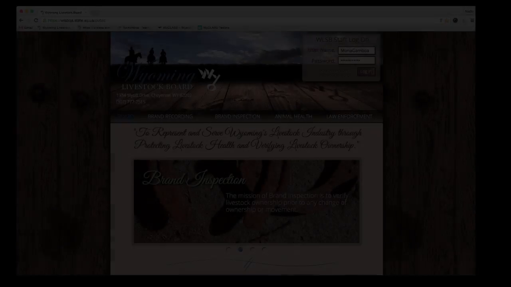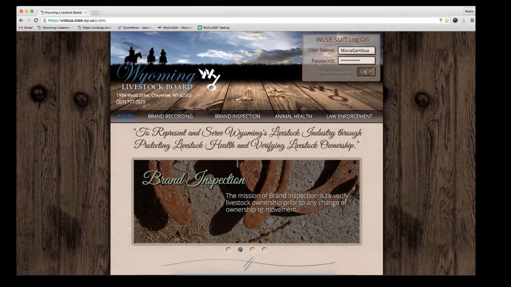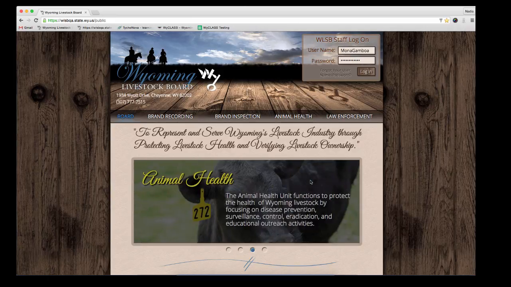Today we'll be going over the L form. The L form is the document used for the movement of horses, cattle, and sheep interstate or intrastate for the lifetime of the animal or until it changes ownership. The L form is valid for a single animal only.